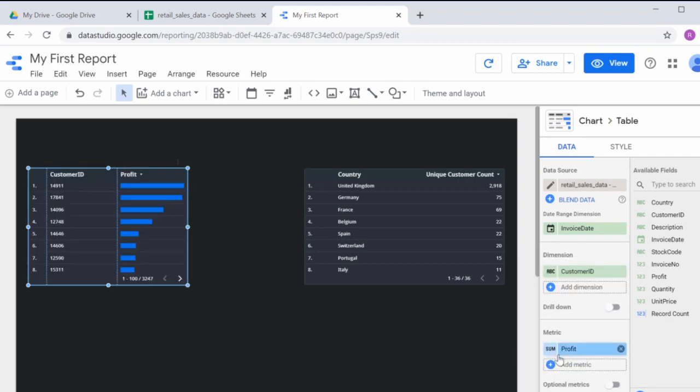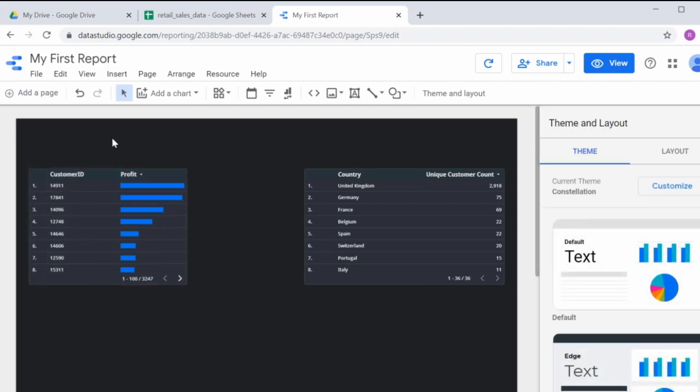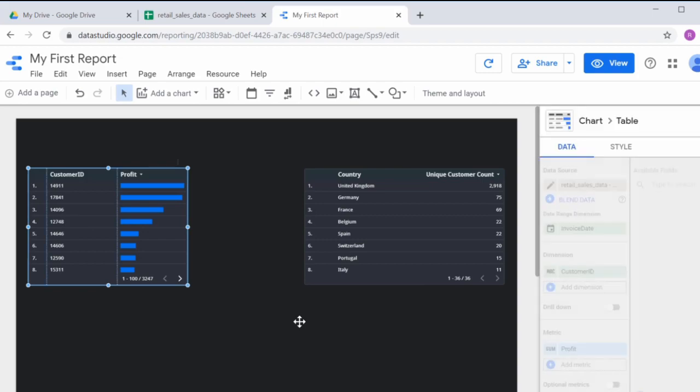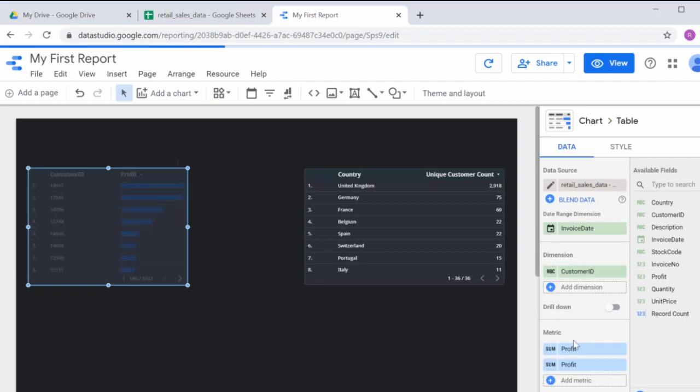and basically this is going to give you a sum, and this tells you the most profitable customer is customer ID 14911. If you wanted to add his name, we would have to have a data set where we can match this name to a customer ID. However, we don't have it in this data set, but that's fine. And we're going to add a couple more fields here. Firstly, what I think you should know is what bars are. Bars basically represent the magnitude of this customer. And let's add profit again, and we're going to add an actual value here.